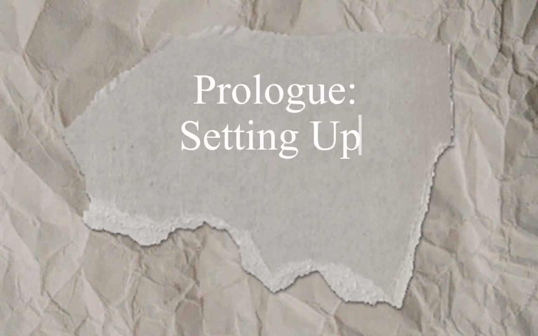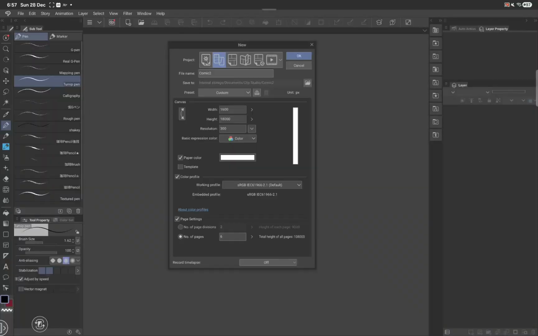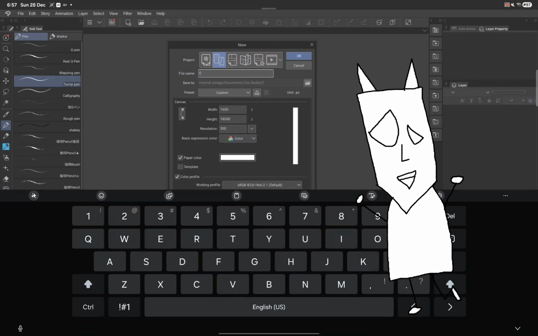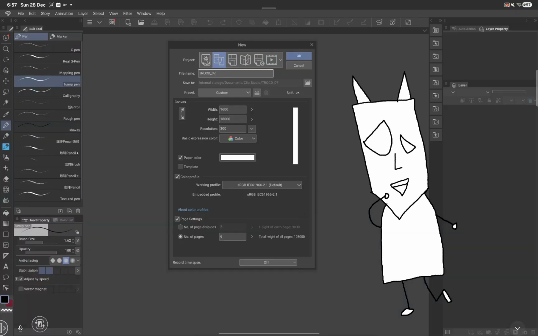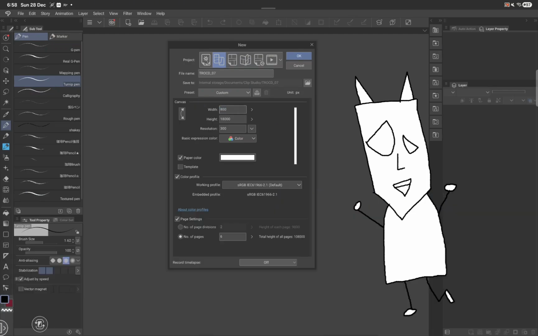Let's set up your canvas. Once you hit file, new, this window will pop up and you hit the second tab, which is the Webtoon project settings, which is exactly what you want. You change the settings accordingly. I changed my title according to which chapter I'm doing. Right now it's 7 or 8.